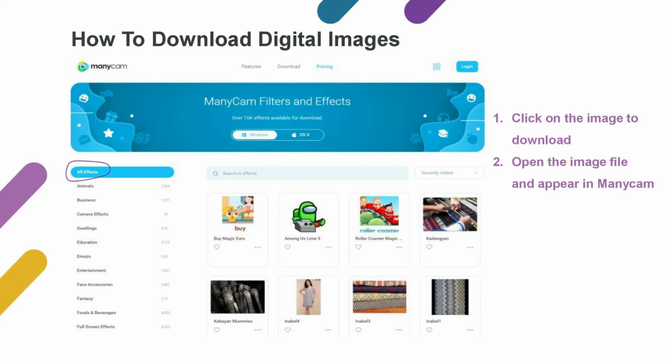You would click on the image to download it. It will save on your downloads folder on your computer, and all you have to do is open it up and it will automatically appear in ManyCam for you. Okay, and then when you need to find that particular picture, you would go to the effects and click on, if it was an object, you would find it in your objects folder. If it were a background, you would find it in the background folder. Or if it were a face mask, you would find it there. So it's pretty simple to find.